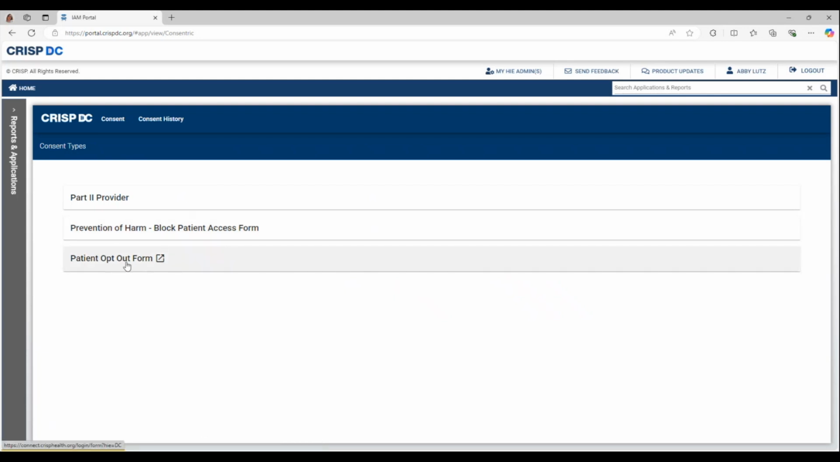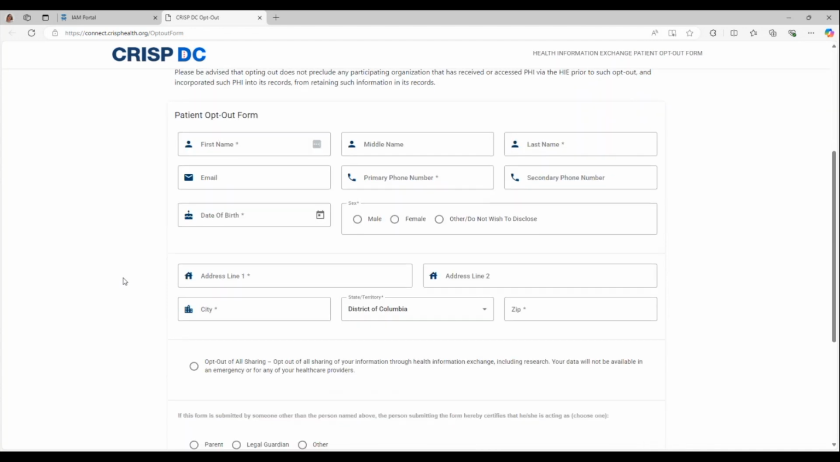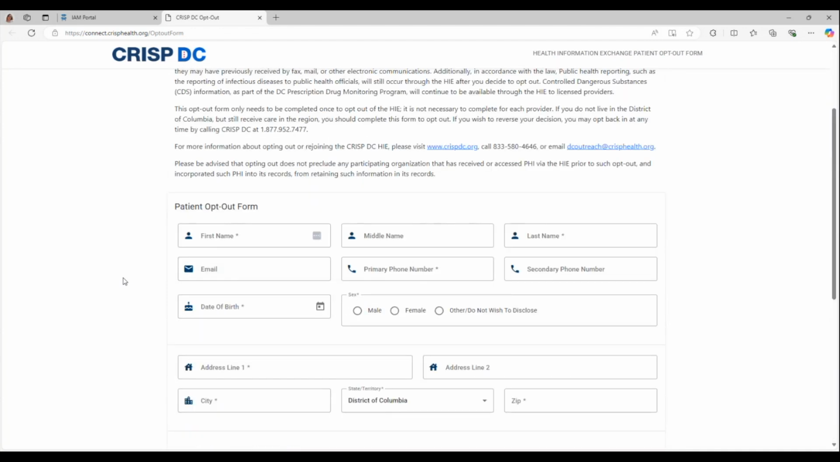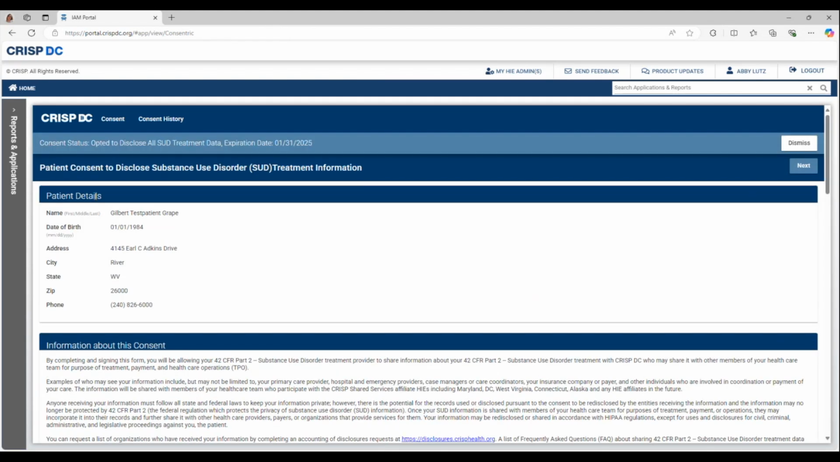And then third, there's a patient opt-out form, and this is a link that actually just takes you to the CRISP-DC opt-out form, where if a patient wishes to, they can choose to completely opt out of sharing any data with the HIE. So this form is available there as well. It can also be found on the CRISP-DC website. So I'm going to click into the Part 2 provider form.